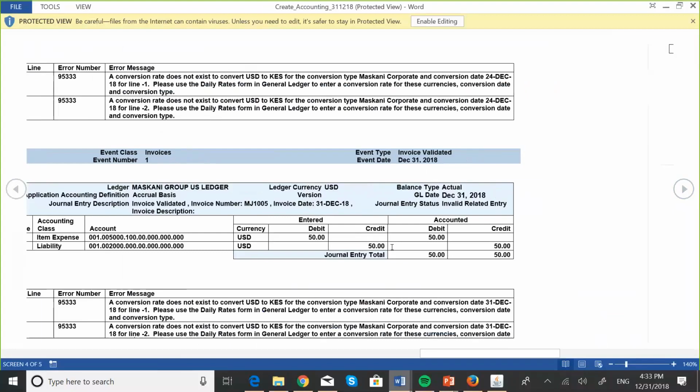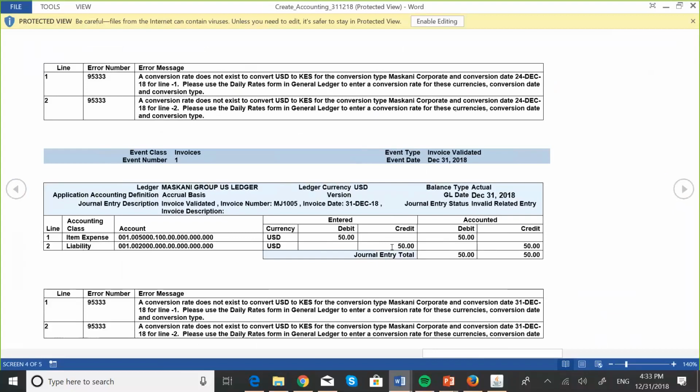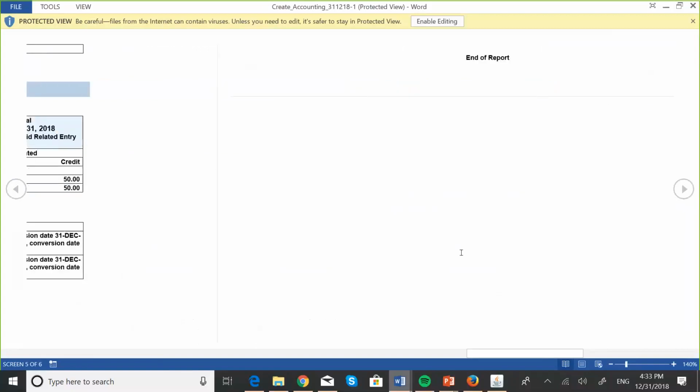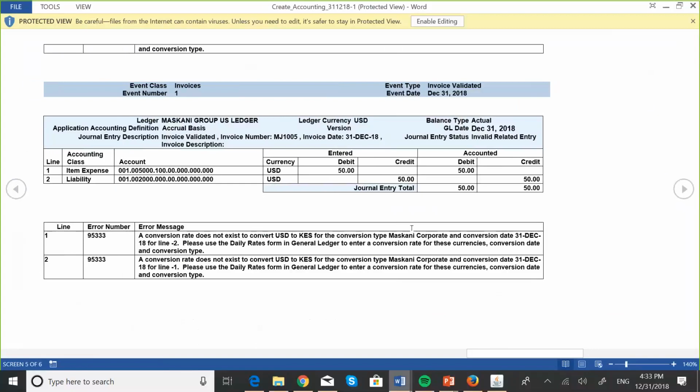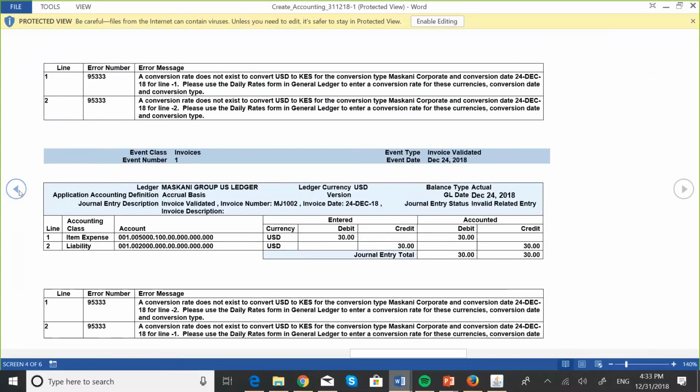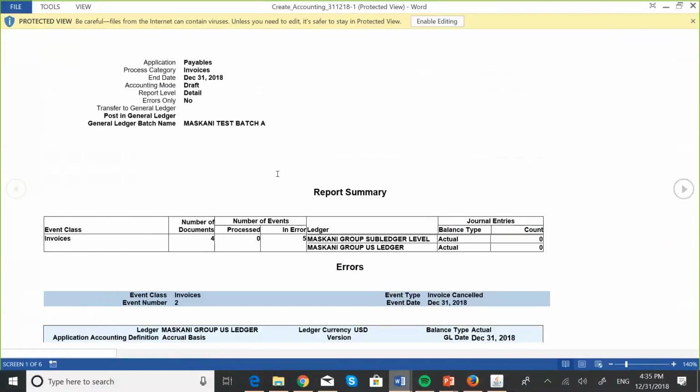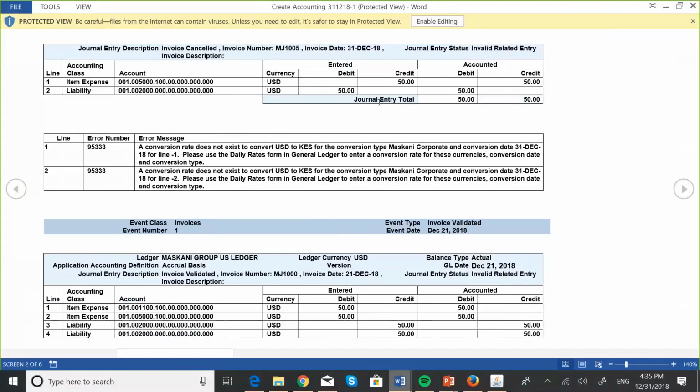So item expense, conversion type. Okay. Invoice. So it looks like it came out the same way as the other one. Okay, so the invoice cancellation is appearing here as the first one, right? And you can see event type here, invoice canceled. And here it is, journal entry description, invoice canceled.